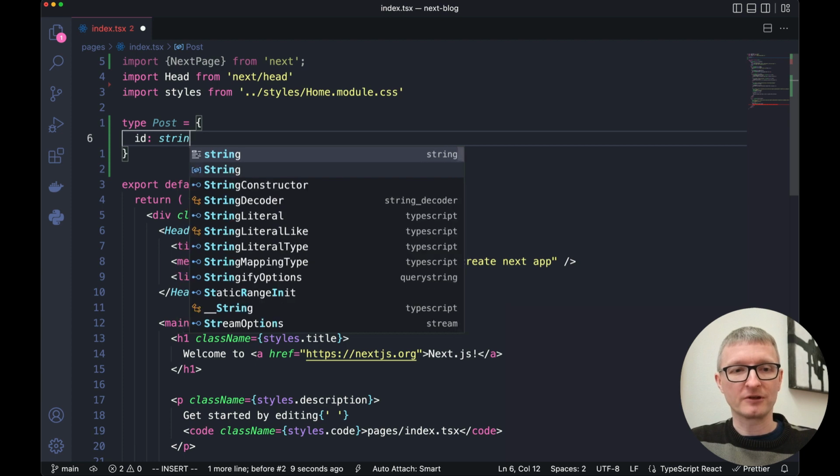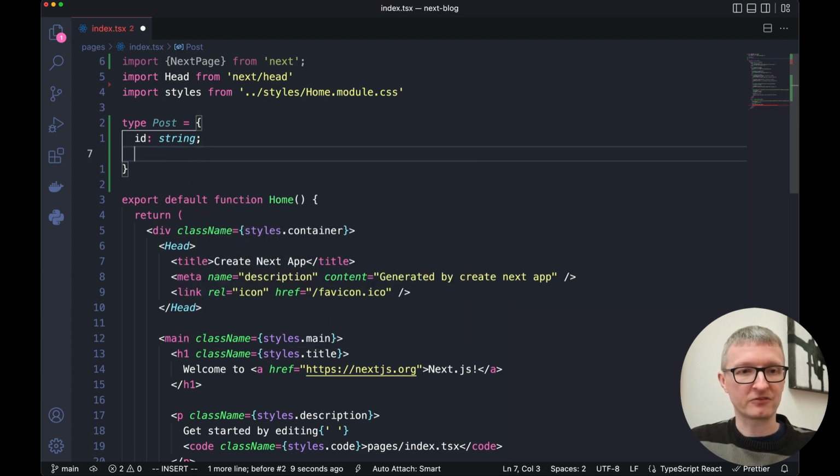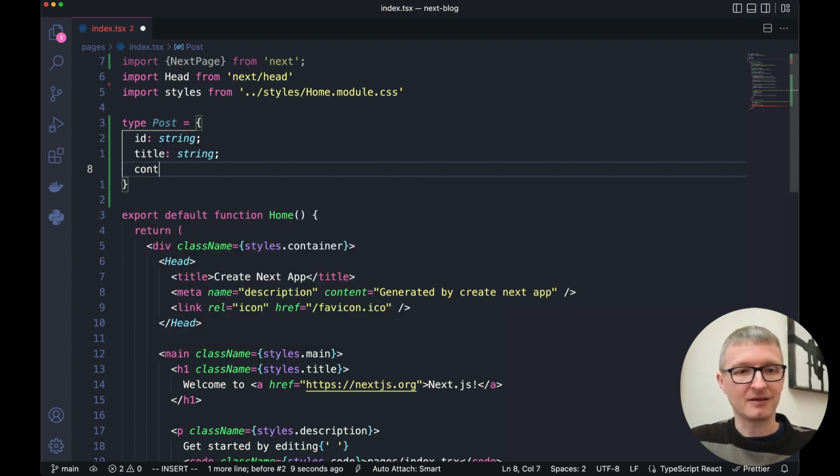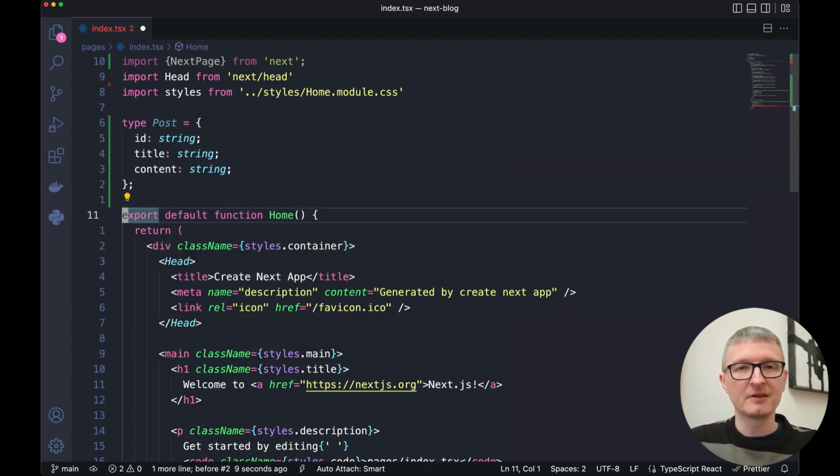The Post is going to have an id, which is a string. It's going to have a title, which is also a string. And it's going to have content, also a string. I'm going to rework this function declaration a little bit so we can use our new type.